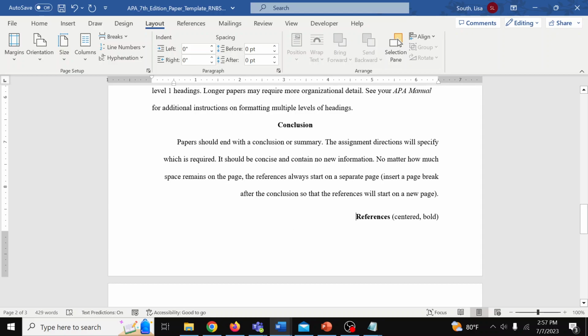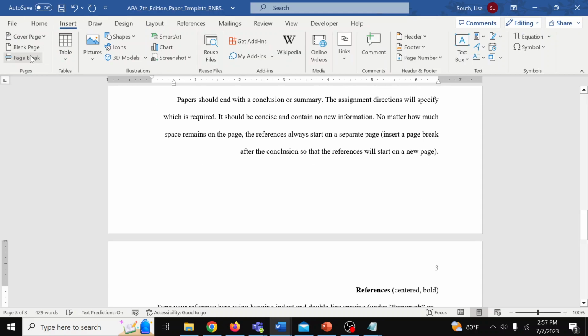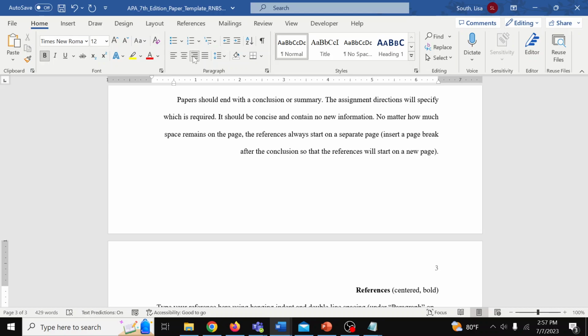I'm going to take this that says references because it needs a reference, always should start on a separate page. And so to do that, we have to go over here to insert a page break. Now it's on the next page. We put our numbers in, remember when we did that? And this needs to be centered and bold, upper and lower case, and there it is.